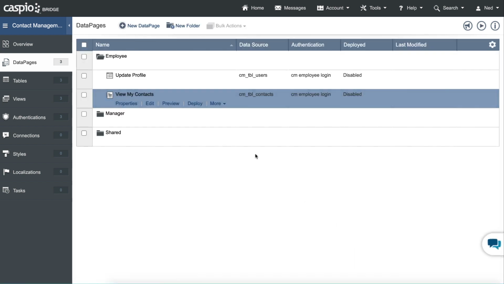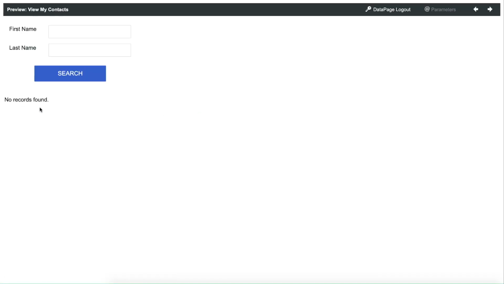And let's take a look. I'm going to preview this. And what you're going to notice is no records found. Why do we see no records found? Because my contacts table at the moment doesn't have any data inside it. You can double check that if you want to at any time.